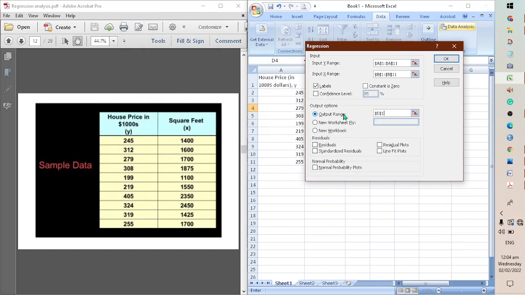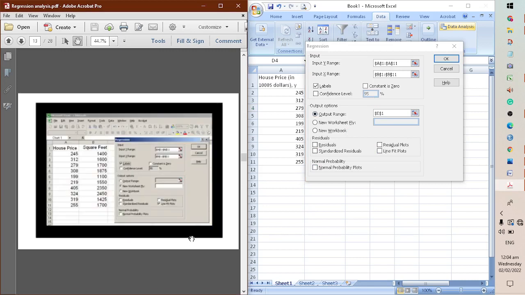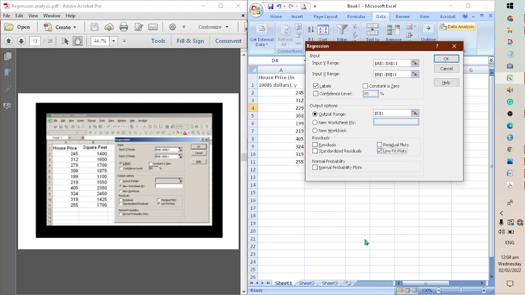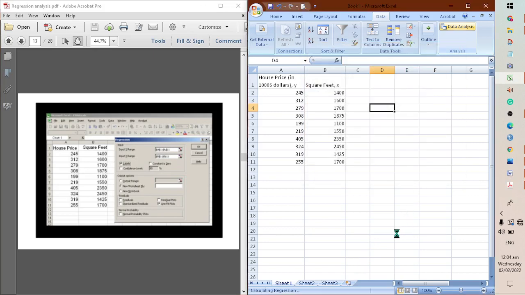On the lower part, you can see the residuals. In these options, you can check the charts about residuals, but for our discussion, let's just leave that blank. We don't need to focus on residuals for this discussion. The next is the normal probability plot, where you can check if your data is normally distributed. But for now, just follow this as it was stated on the PDF. Check the line fit plot as well, and then click OK.